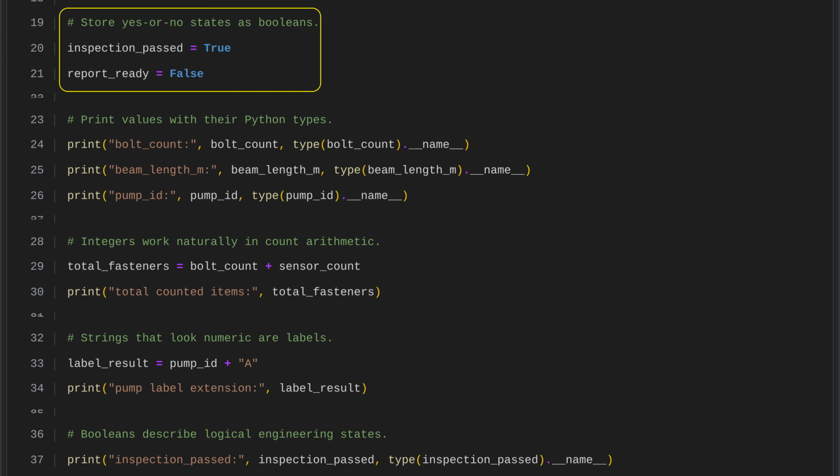This example uses booleans to track simple yes or no states. One value is true to show the inspection passed, while another is false to show the report is not ready. Booleans are commonly used this way to represent binary conditions in programming and engineering.